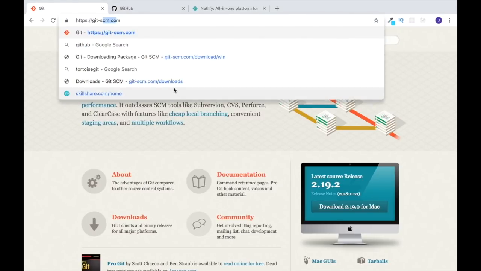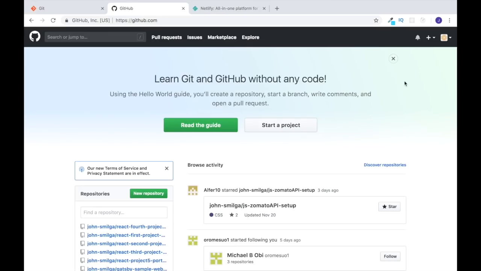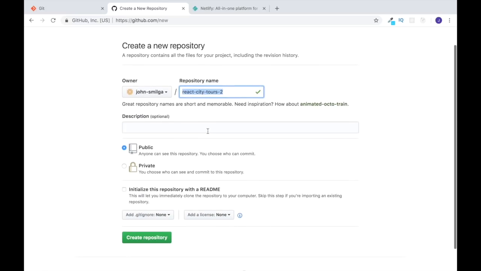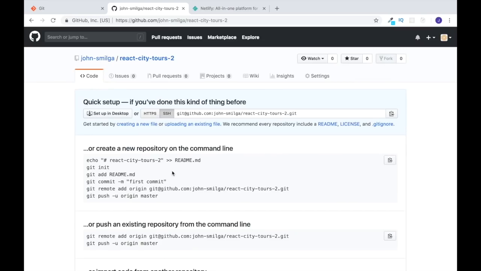As we have closed the dev server, let's go back to GitHub and start a new repository. I'm just going to say new repository and let's call this React City Tours. And I believe I'm going to have to say 2 because I already created one. Or you know what, I don't need to copy and paste it. I just need to say React City Tours, the name of your repository. So let's create the repository.